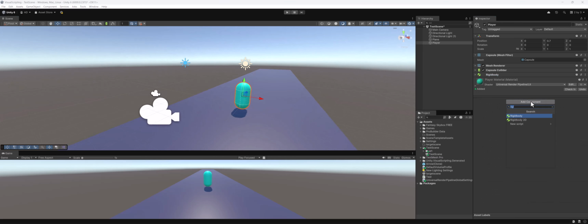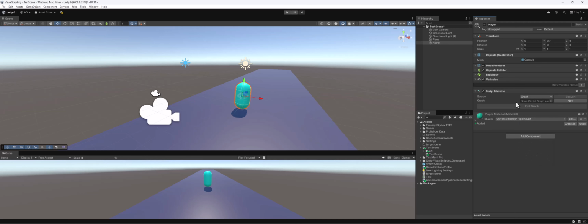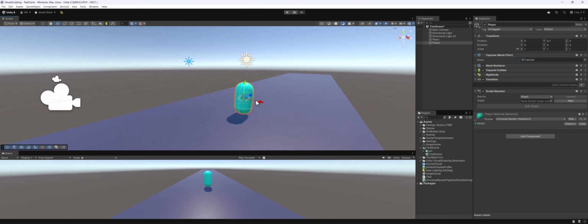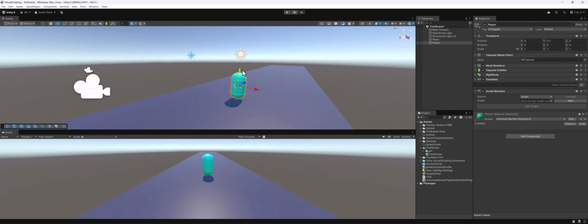So I'm going to go ahead and click Add Component here. And I'm going to type script, and you'll see the second option, I haven't even finished typing it, is script machine. So I'm going to go ahead and add that. Now, script machine is how we actually create these visual node graphs in our scene. And what I'm going to do is dock that visual scripting graph down below. So I'm going to go ahead and hit new here.